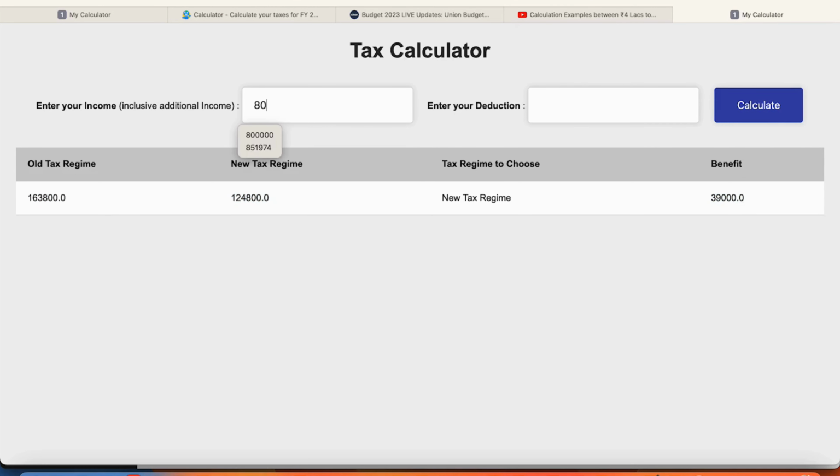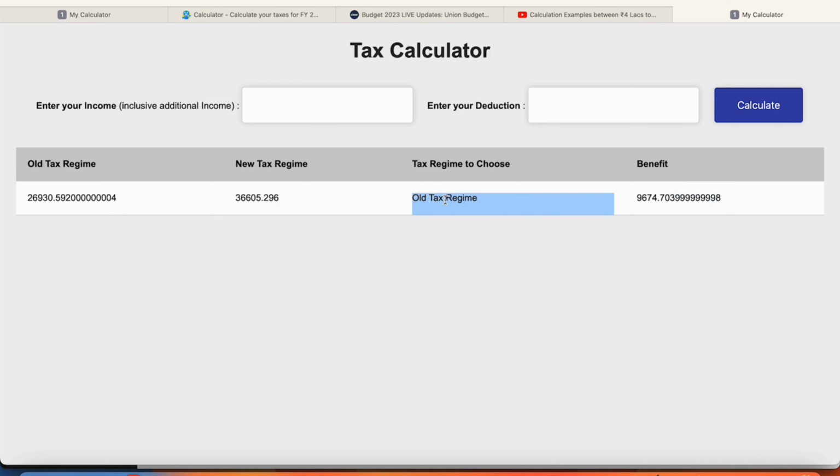Suppose we are giving a tax of, okay, I have some random number, I tried it out, and let's do 2,35,000 in here. Let's calculate. So here you can see for this particular example, old tax regime is returning us a lower value when compared to new tax regime. So that's the reason why we are doing the comparison and we are giving the benefit that the user is getting and which tax regime to choose.